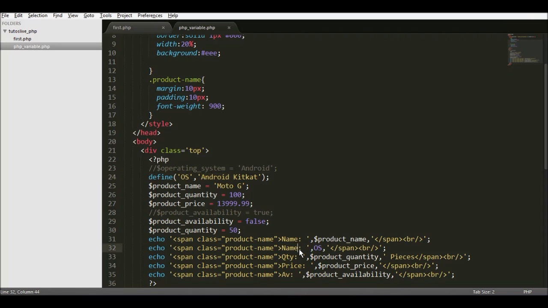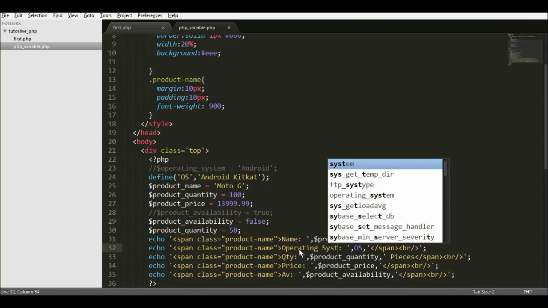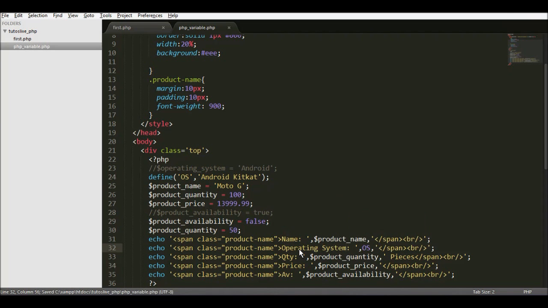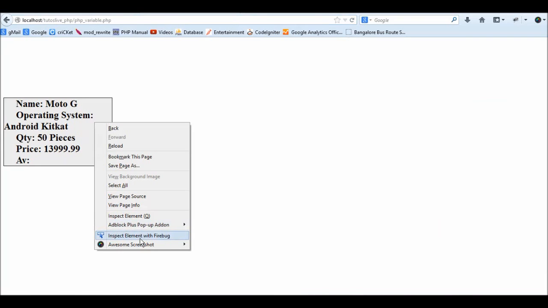So I'll just say operating system. Let's see if this works or not. You see here, operating system is Android KitKat.